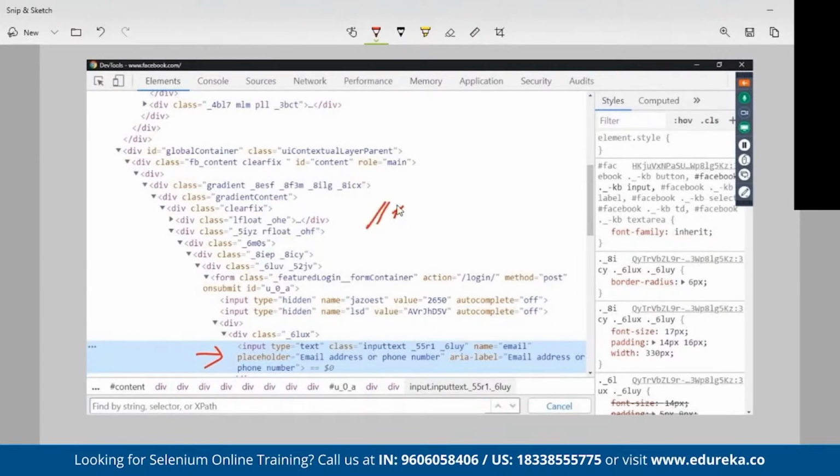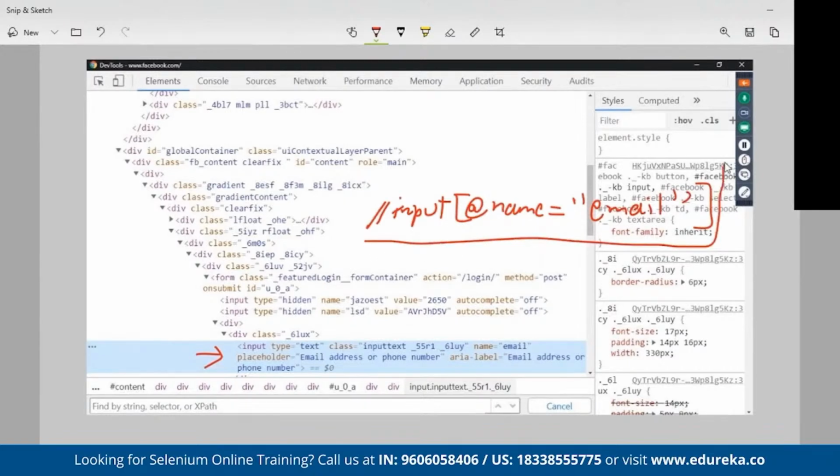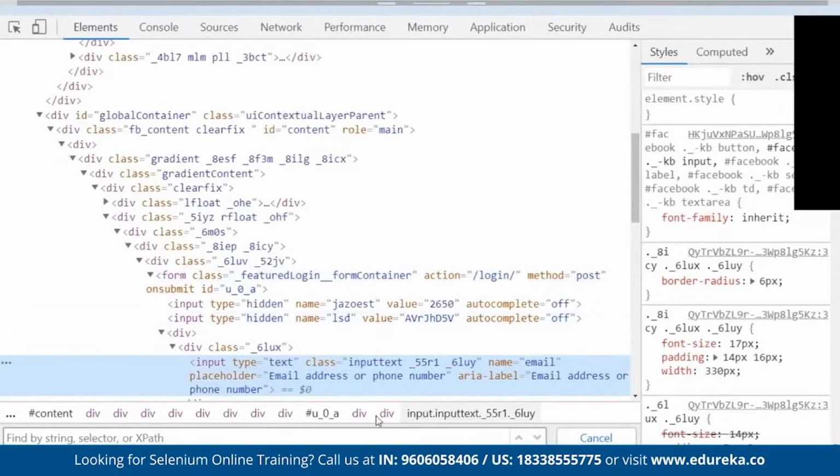So I can directly mention relative XPath to be //input, within the bracket @name equals within quotes email. Here we go. So this becomes my relative XPath. In relative also we can do a lot of customization. Got it? So that's how the relative XPath works.